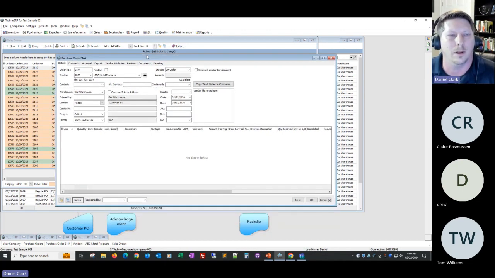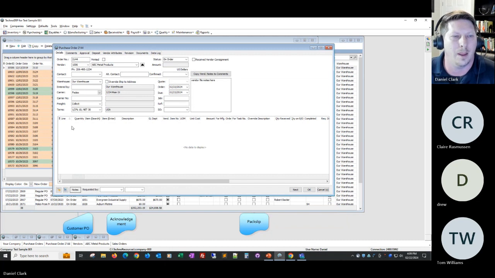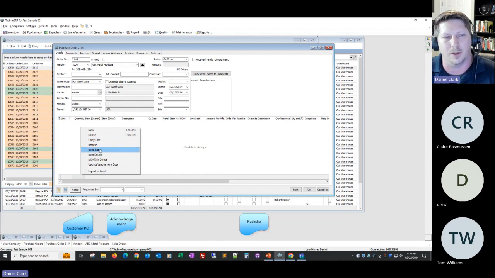Now, the lower grid, you right-click anywhere in the white space to add a new line. You can copy a line, you can delete a line. From here, you can jump to the item details or the item status for that line.